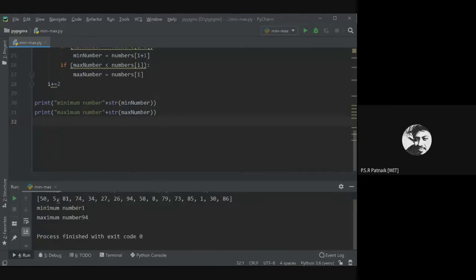So is 1 the minimum? So going on this, 1 is minimum. Yes, I'm able to find. What is maximum element here? Yes, I'm getting 94, so I have 94. So was my algorithm able to get the minimum and maximum? Yes. So let me run it again.